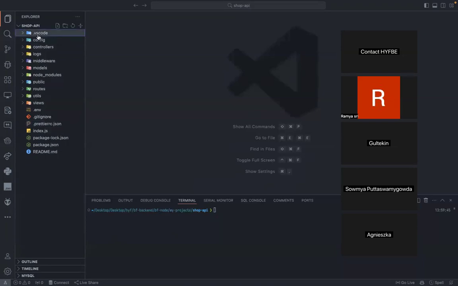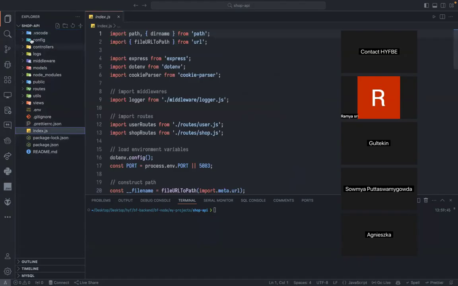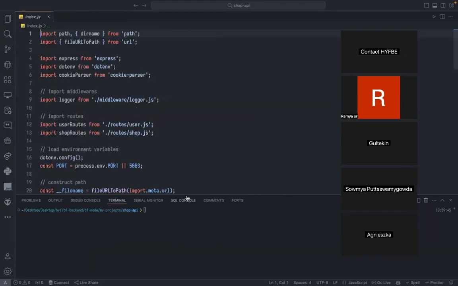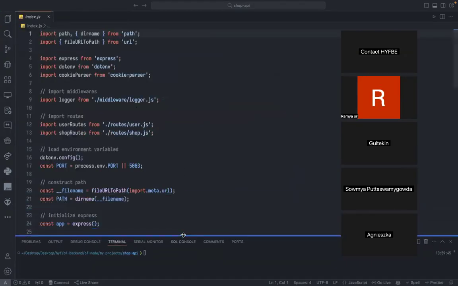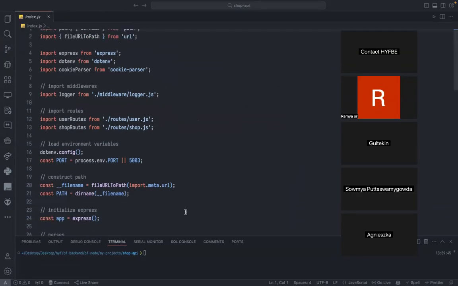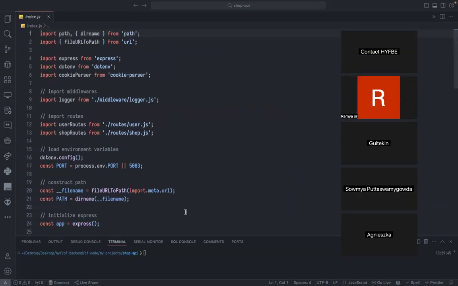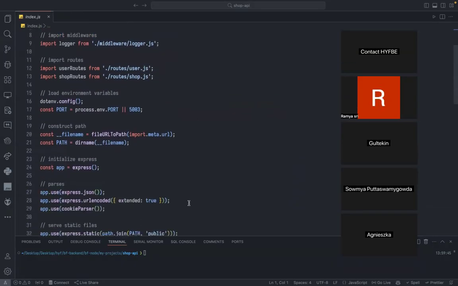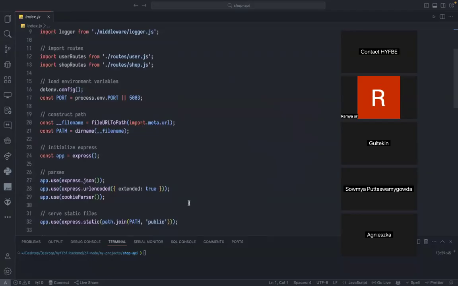Okay, I think you already have the template. So let's go first to our index.js. And in here, I already have the same stuff, it's the same project as the shop API. Do you want me to delete everything and start again? It's up to you, because it will be exactly the same.